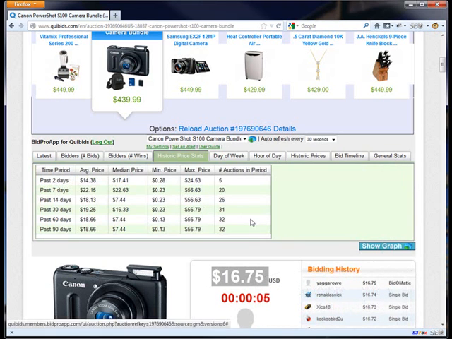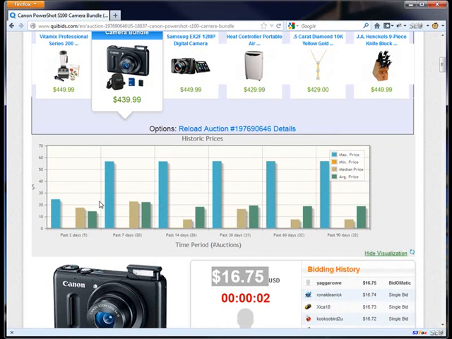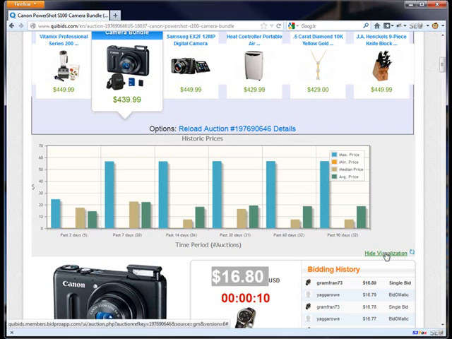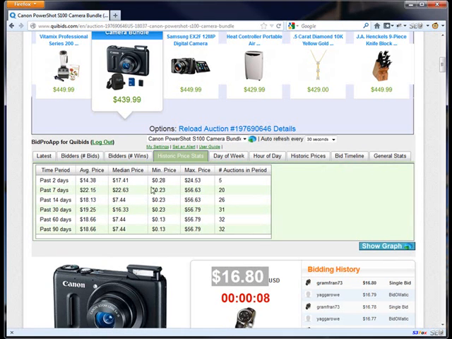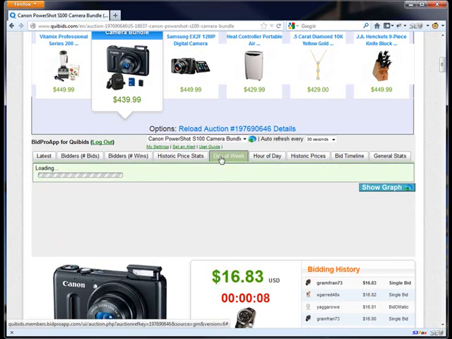So if we go to our historic price stats, I can see that the average price has been about $17 here. Let me hide it and actually look at the data. Average price $18, $19, $19. I'm going to guess that this auction will end at about $18. It may or may not. Depends on time of day. There's other things you can dig into.